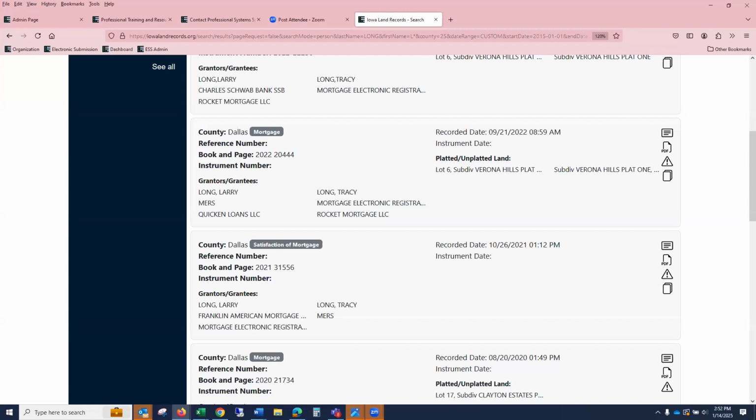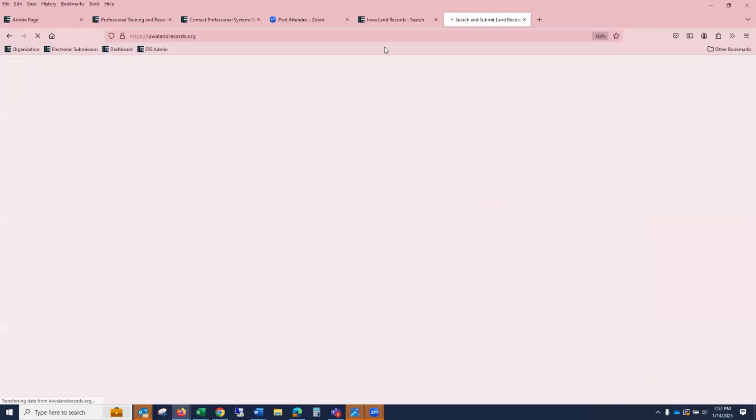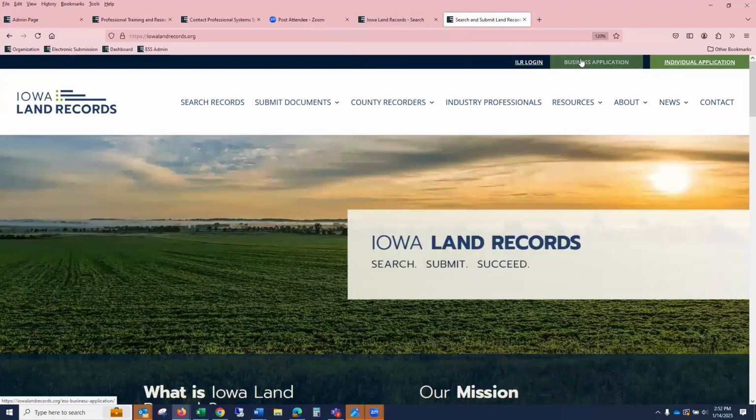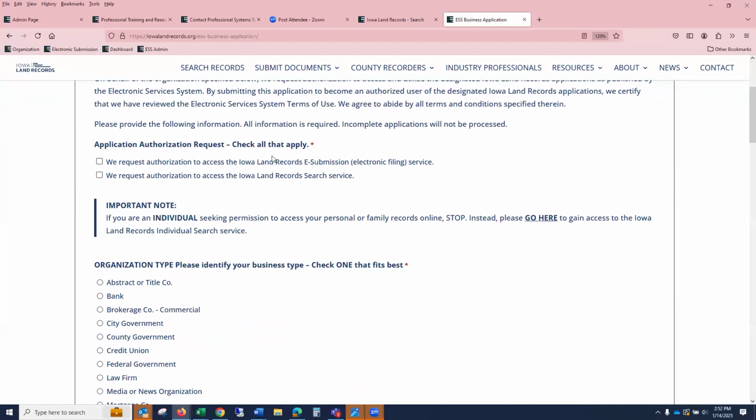Okay, so in closing, if you are not an e-submission customer and you're interested in getting started, we'd be happy to walk you through that process. You can easily find the application on our home screen, iowalandrecords.org. The business application is right here, and it allows you to select that you want to use Iowa Land Records e-submission or search or both. There's no charge for an application. There's no charge for having an account, and you can have as many users as you would like. And it's free to use. We'd be happy to walk you through anything that we can.